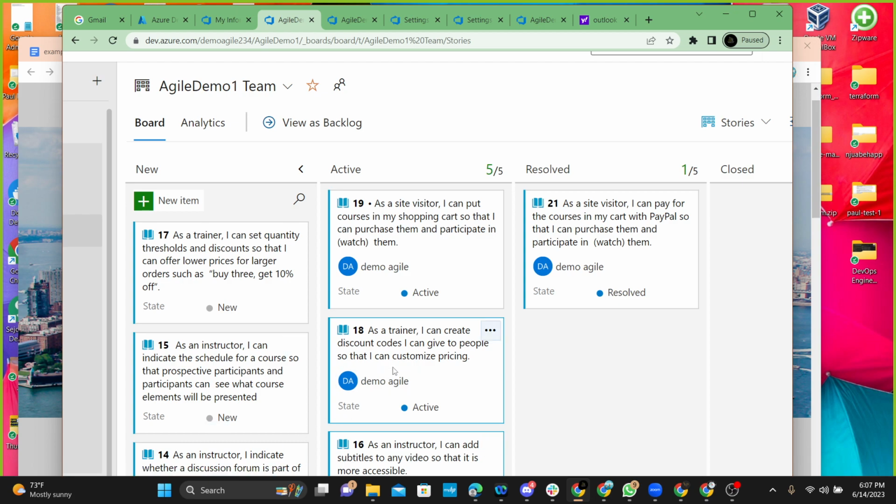A developer can now pull in work from new onto active. So this is what I would do in a Kanban environment. This is a really practical scenario of how this should be done. But many organizations are doing it wrongly.